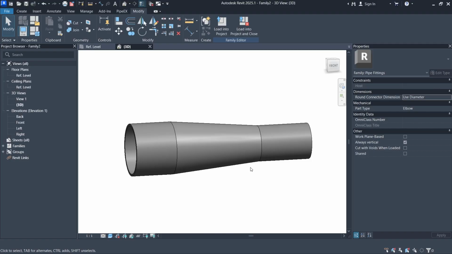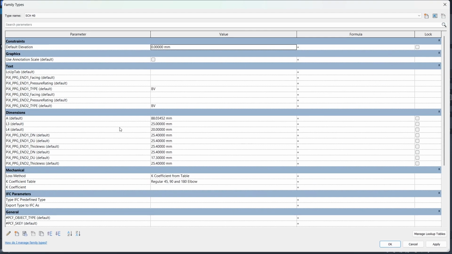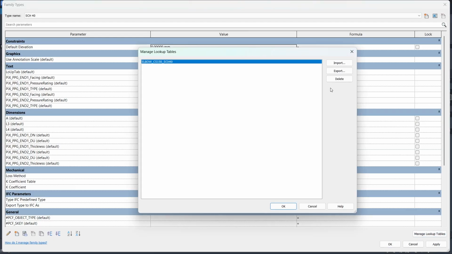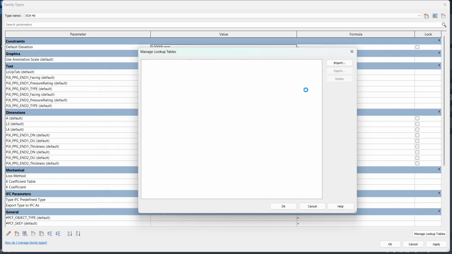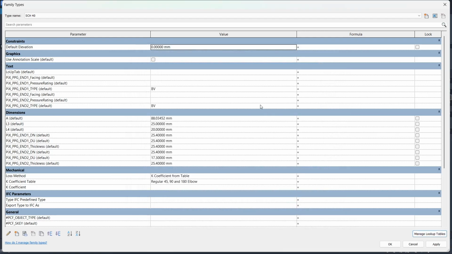In the next step, I will import a CSV lookup table that will control the dimensions of our reducer. To do it, I will go to Family Types and then I'll go to Manage Lookup Tables. I will delete the existing lookup table and import a new one. I will click Open and then click OK. Then you need to find the Lookup tab parameter in the text category and type in the exact name of the CSV file that you have imported.